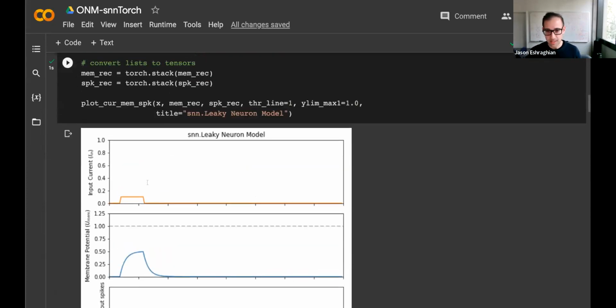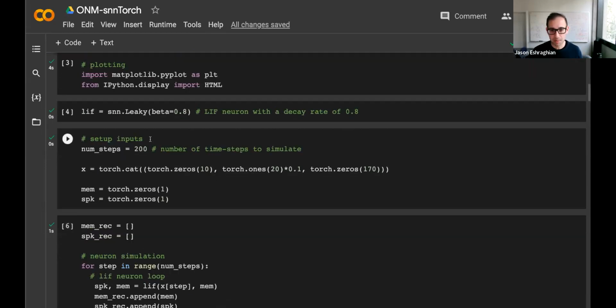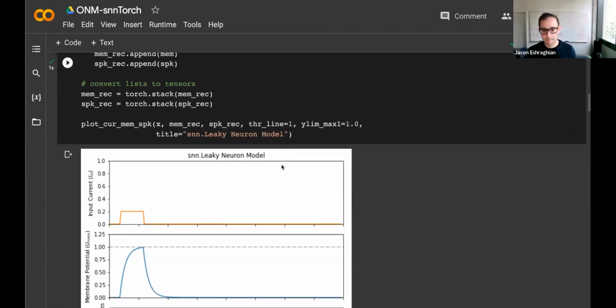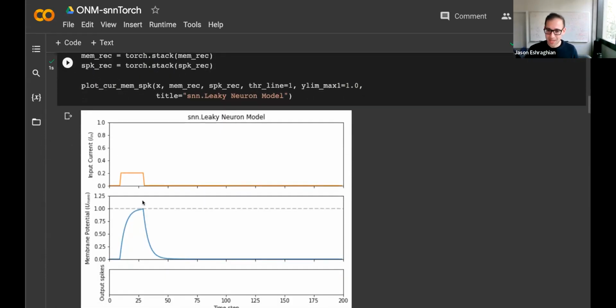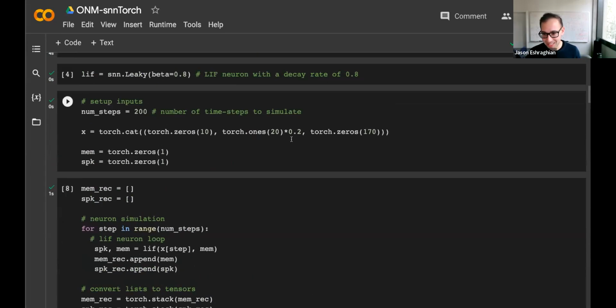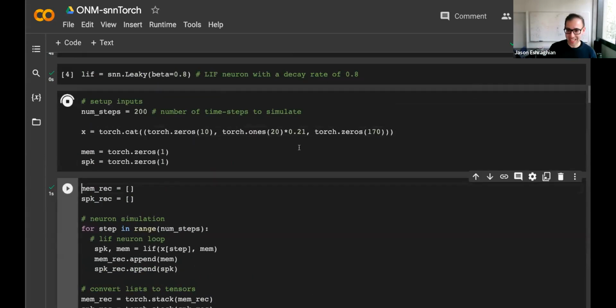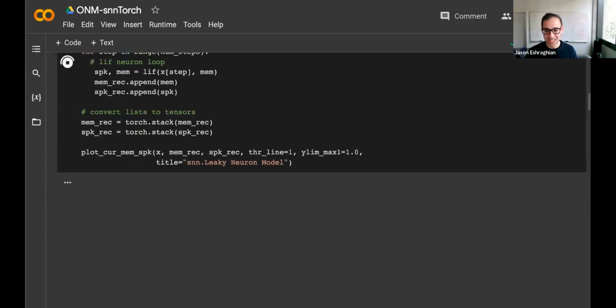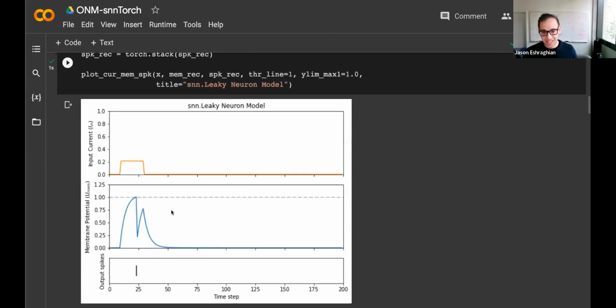So let's scroll up and maybe change our input a little bit. Let's crank it up. I don't know, 0.2. Let's see what 0.2 does. Okay. It's almost hit 1. I think it's just under because we see no spike. So I'm going to iterate a little bit and take it to 0.21 and rerun the simulation. Yes, there we go. So we now have a single spike and we see a bit of a reset.